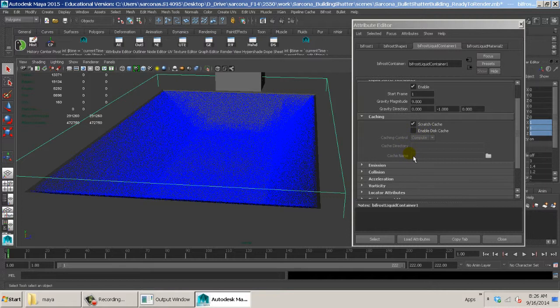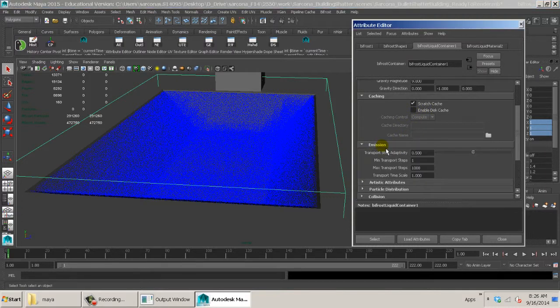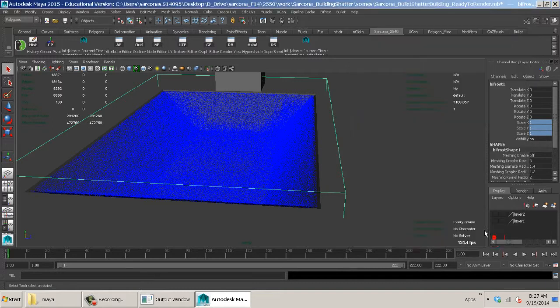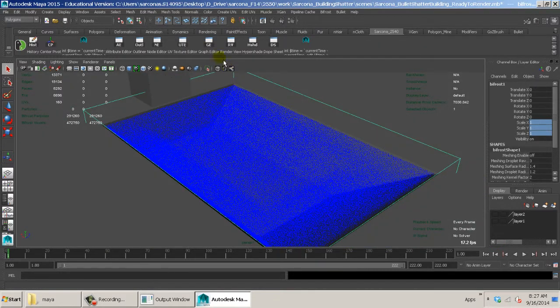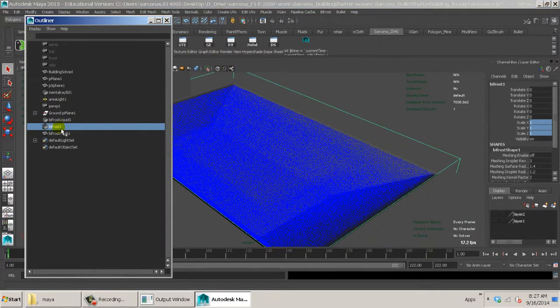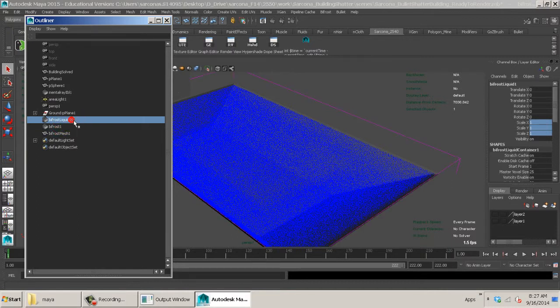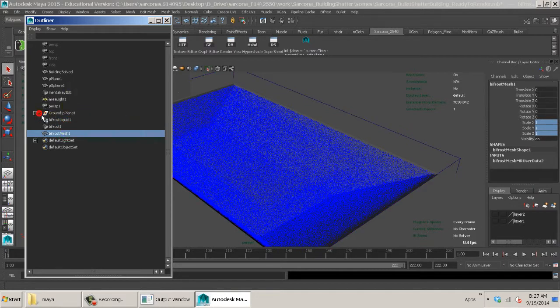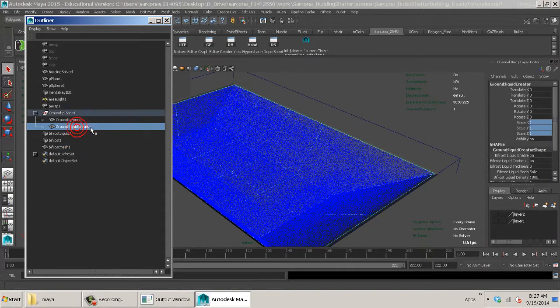That's a joke. Alright, so another thing I need to do is, there's several spots we can edit. Let me go to the outliner. This is Bifrost right here. We have the Bifrost Liquid, which is the little particle-y things. And then I have my ground plane liquid creator. That's where our liquid's being created from, this little container here.